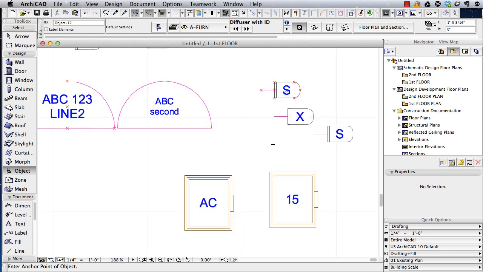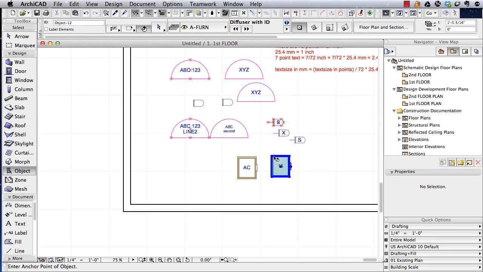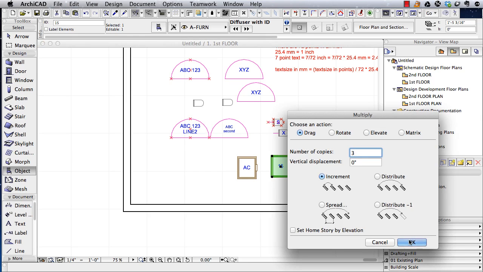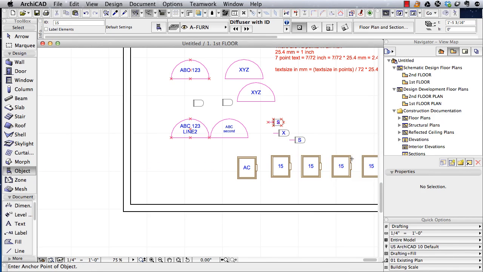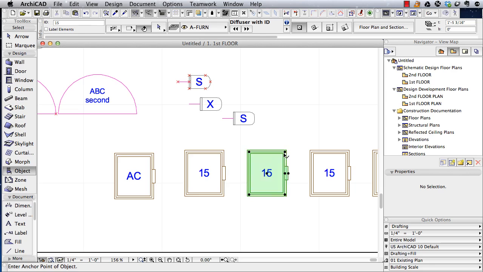So if I were to duplicate this, say select this, and use the multiply command to make three copies. Now each one of these, if I wanted to renumber them, I can just go in here and change the number to whatever number I want. So it just becomes very quick to take care of that.